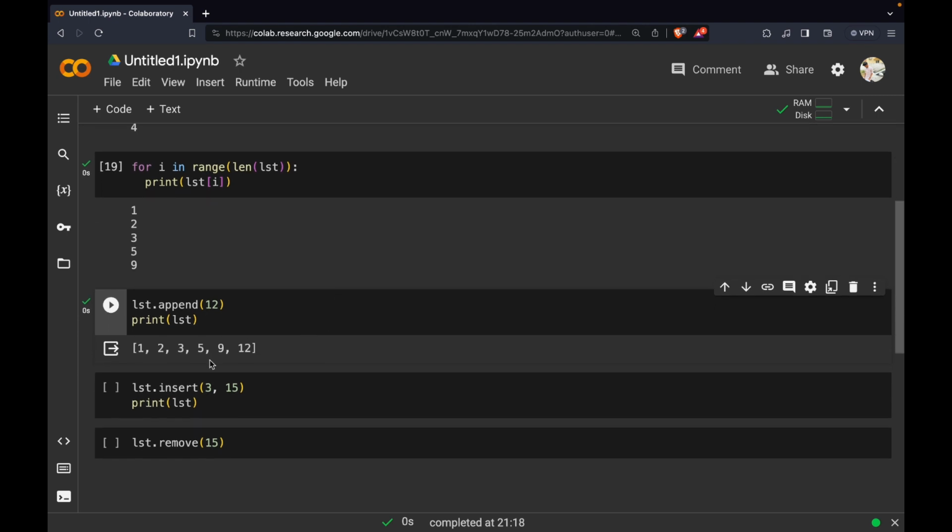But then here comes the insert operation. As you can see, with append we got 12 added at the last.